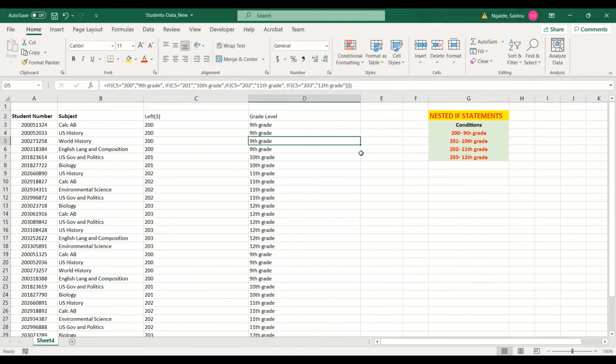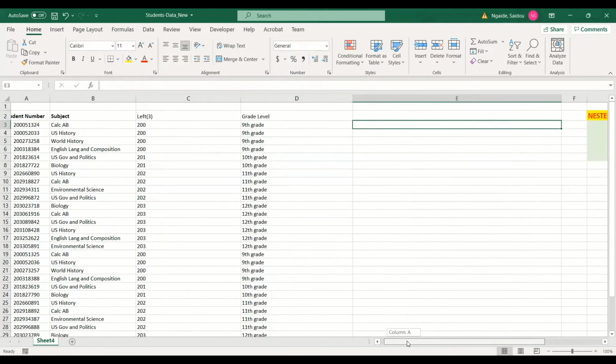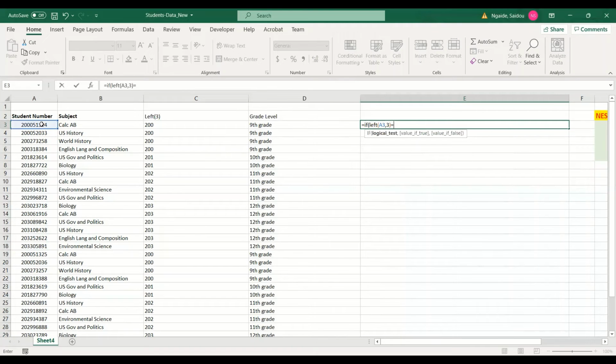But we could have very well also nested the entire thing in one formula. Instead of doing the left separately, this is just a way to help you understand better how we get to the formula. If you wanted to save yourself an extra column, you could have just said, if, instead of saying if this, but we know this equals the left 3, you can just say if left of this cell 3 equals 200, then return 9th grade.